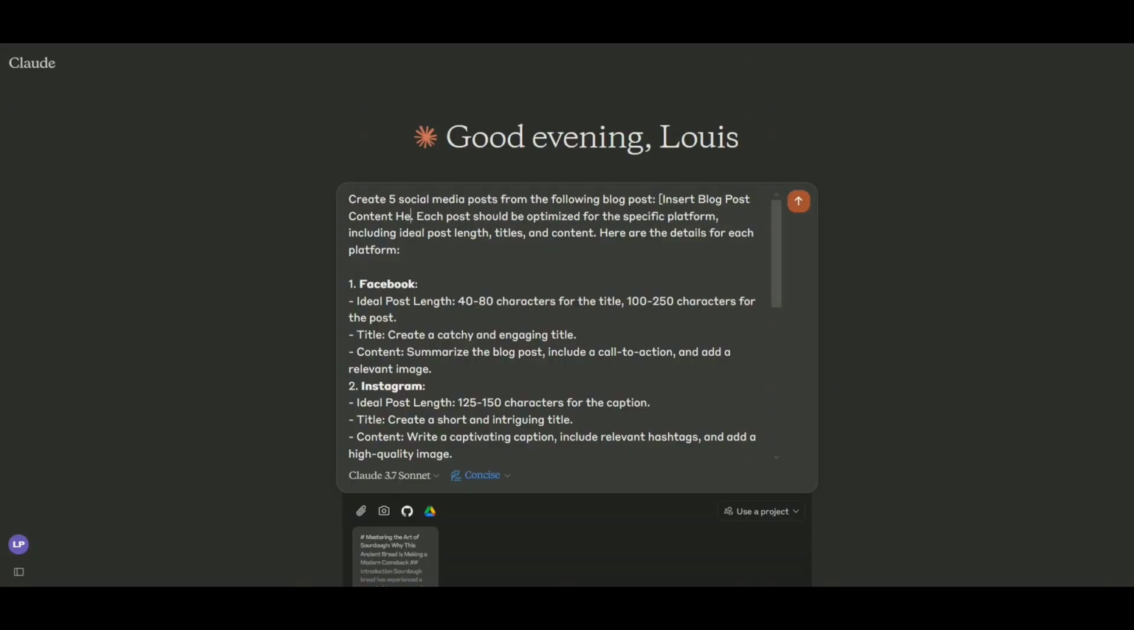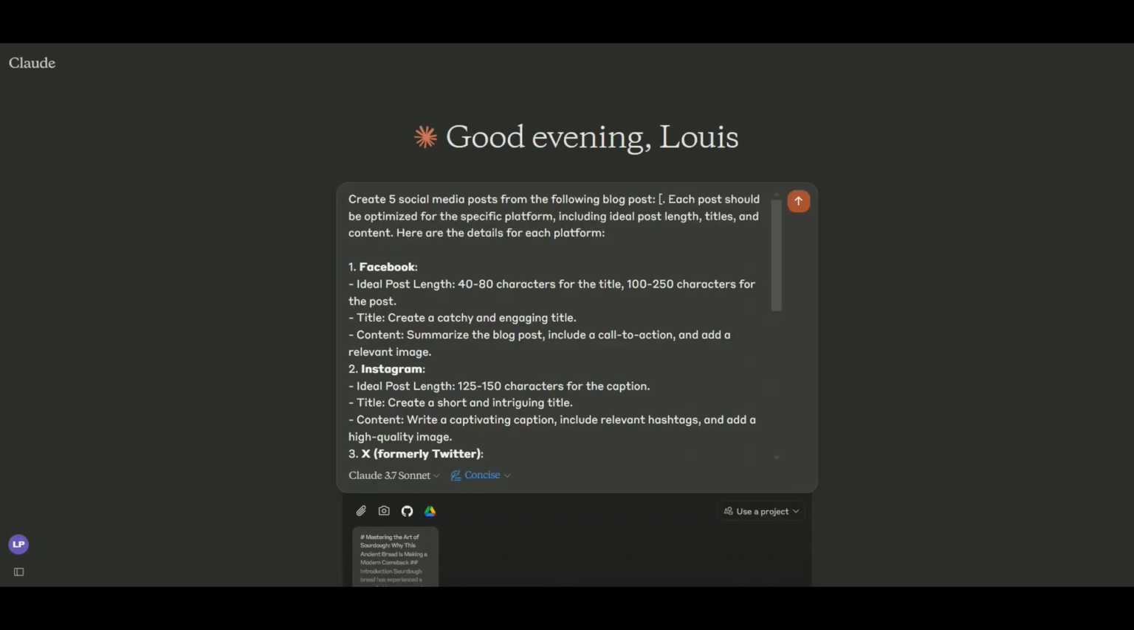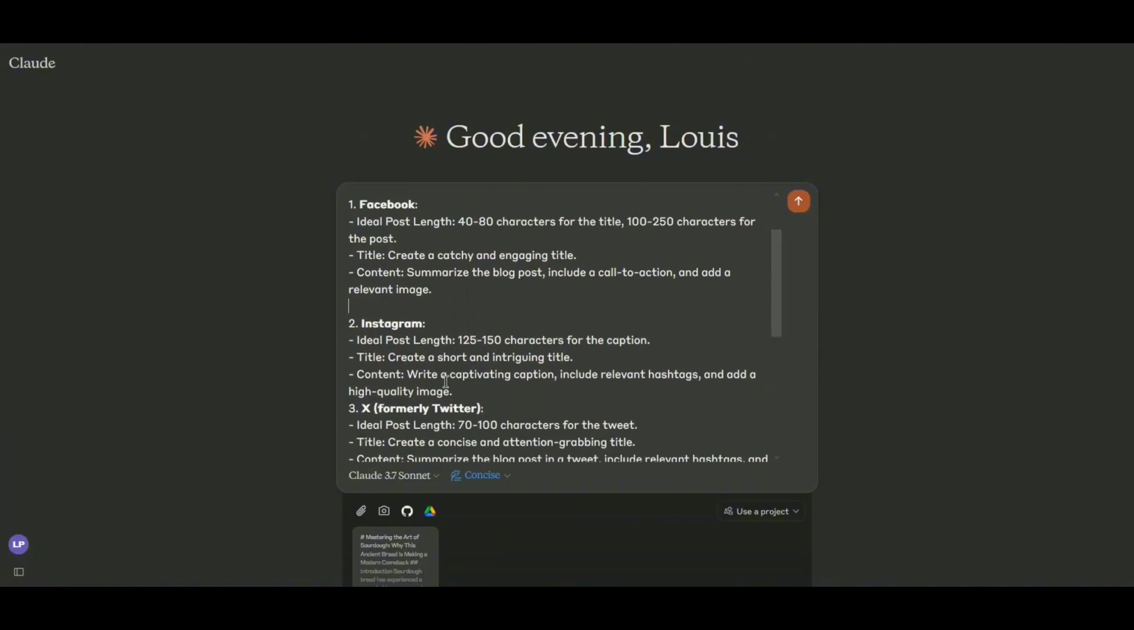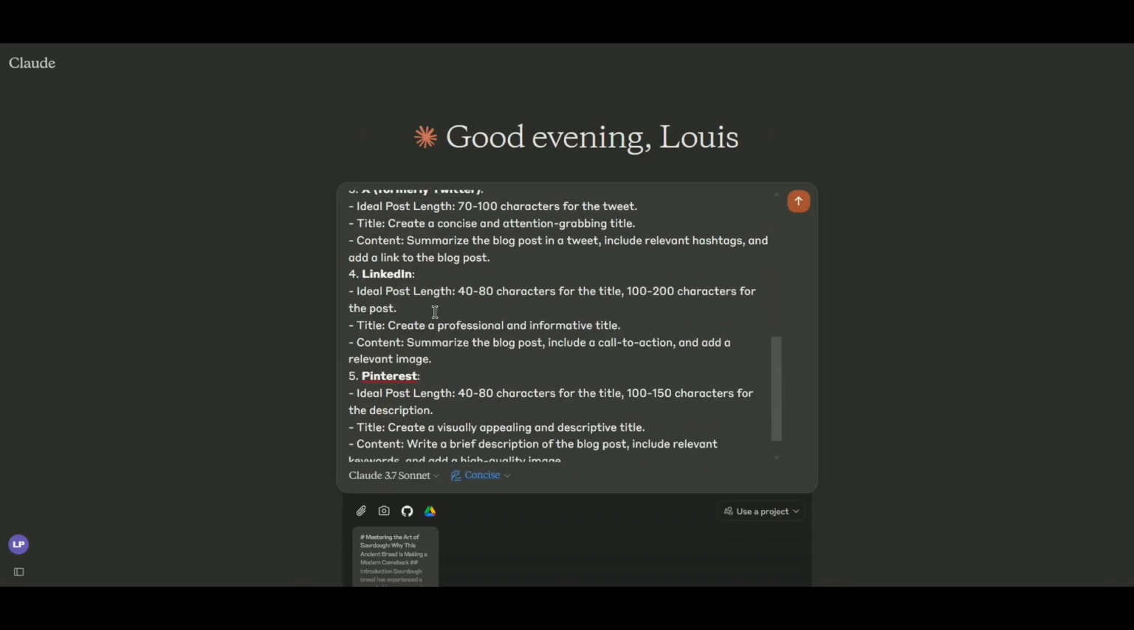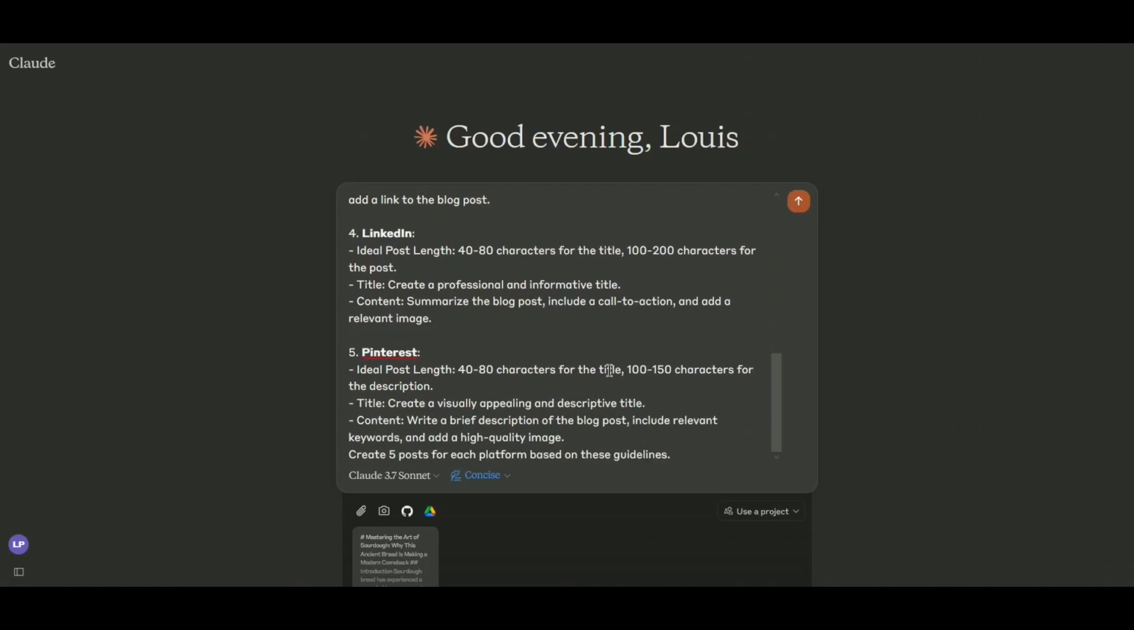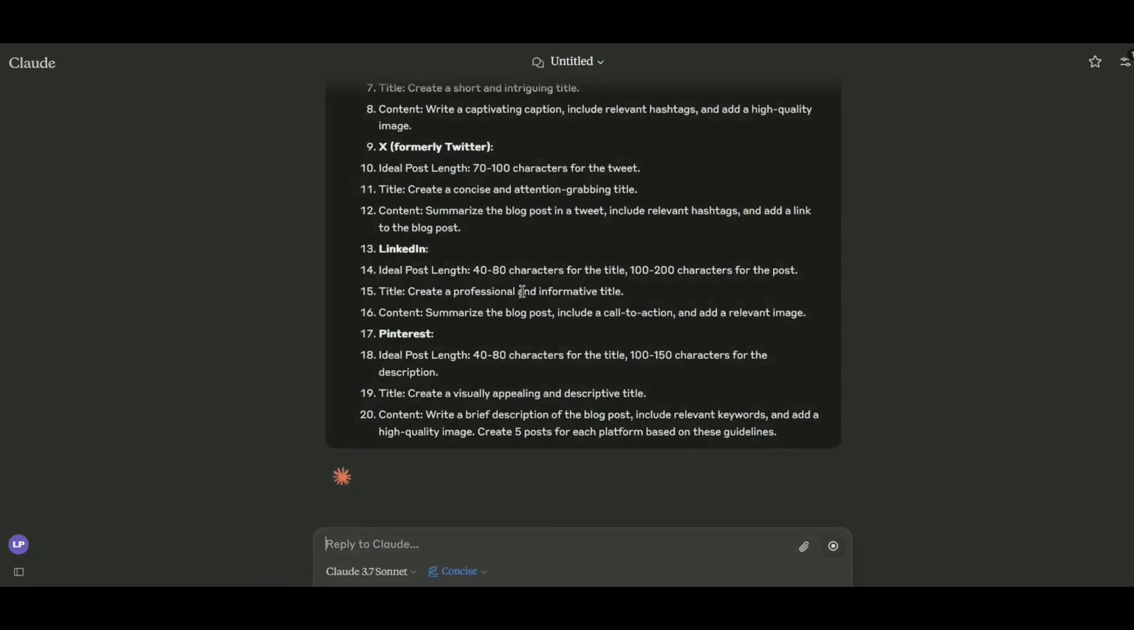What I'm going to do is change this and delete this. I will also delete it in the actual prompt that I'm going to link. So it'll say create 5 social media posts from the following blog post. I will just put from the uploaded blog post. Each post should be optimized for the specific platform, including ideal post length, titles, and content. Here are the details. So it's got one for Facebook, one for Instagram, one for X. The next one is going to be LinkedIn, and then another for Pinterest.